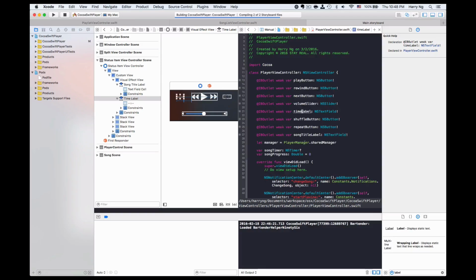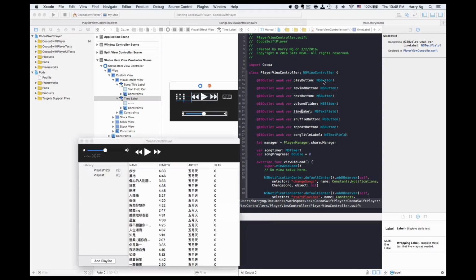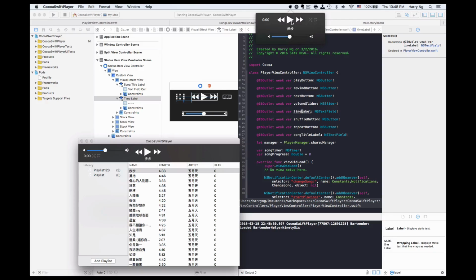Now run the application and take a look. We can start playing the song. Next. The song name and the time label now show nicely on both the status bar app and the main application.